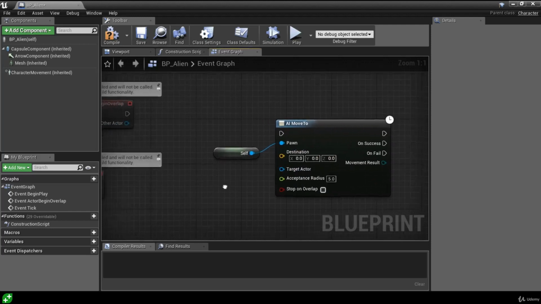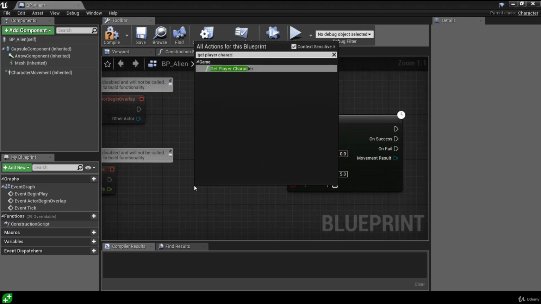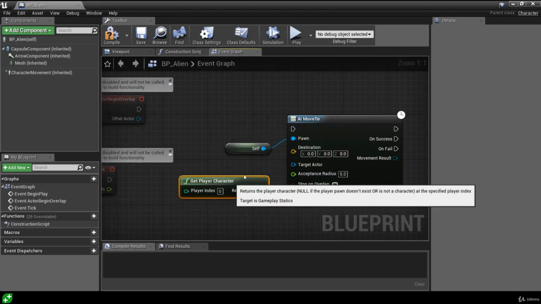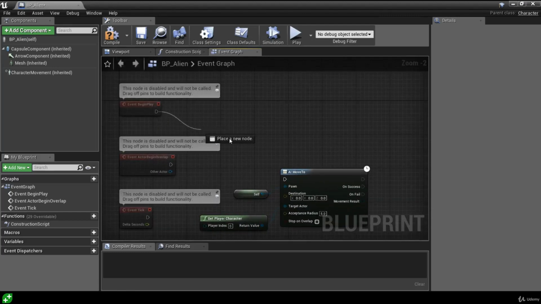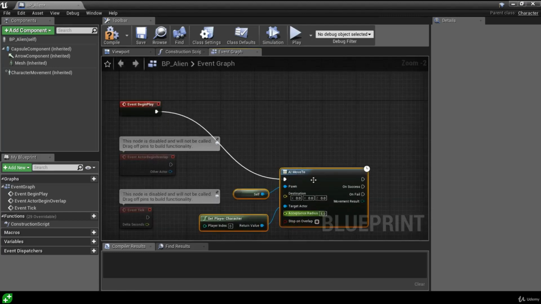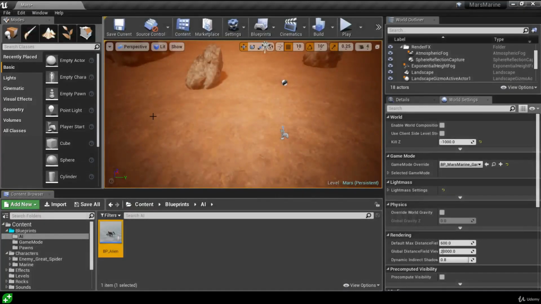We want it to move to our player character. So we can right click and just call get player character, and we can plug that straight into the target actor. On begin play, we can simply get the AI to move to the player. Now we can hit compile and save. We can close the blueprint, and let's drag an alien into the level.